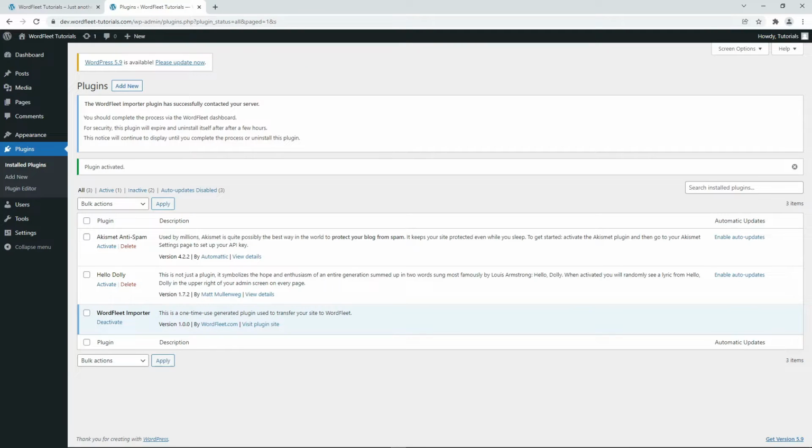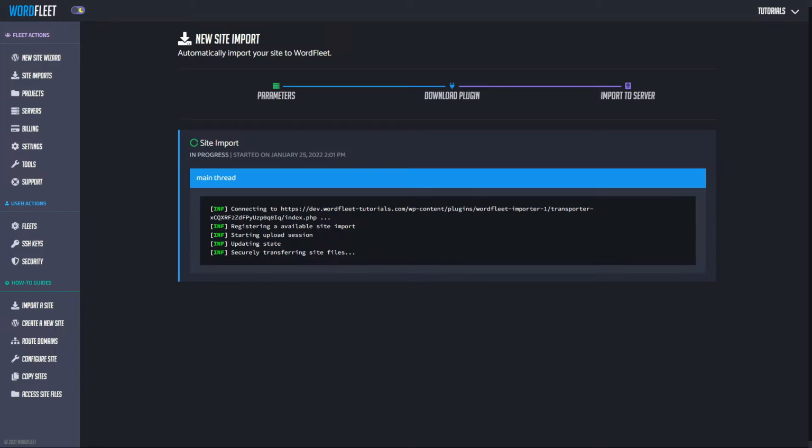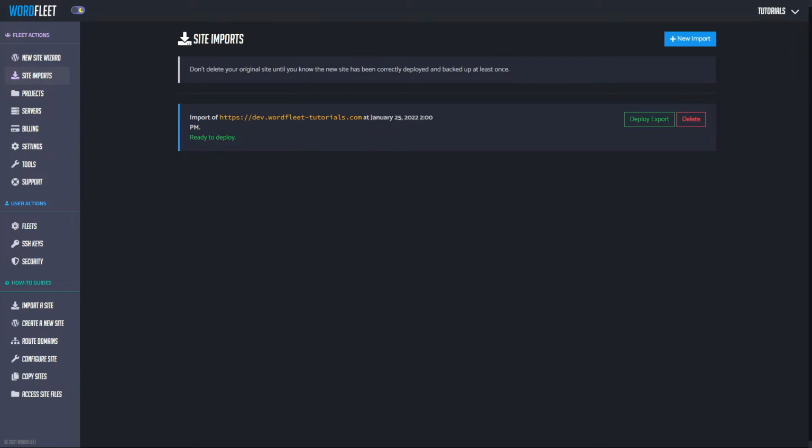At this point, if we head back to the WordFleet dashboard, you will see that the Start Import Process button has now appeared at the bottom, so let's go ahead and click on that. At this point, an image of the WordPress site has now been imported into the WordFleet account, and we can go ahead and deploy that image to our server.